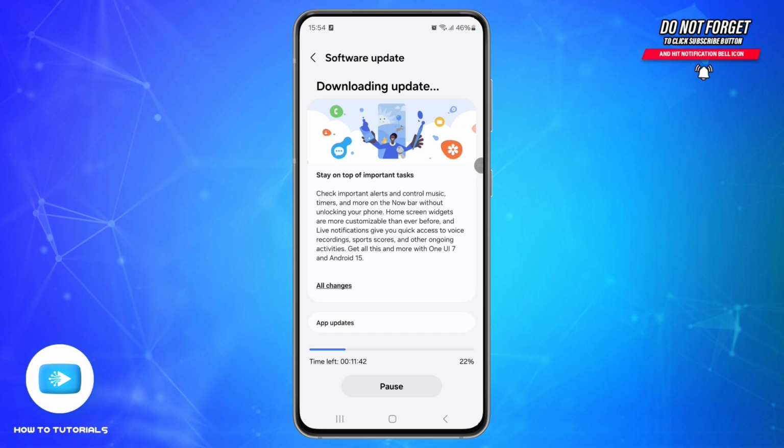Right now, my updates are being downloaded. Make sure you are connected to Wi-Fi and have enough battery or keep it plugged in. And that's it. That's how you check for software updates on your Samsung Galaxy A16 5G. Keeping your phone updated helps improve performance and adds the latest features.